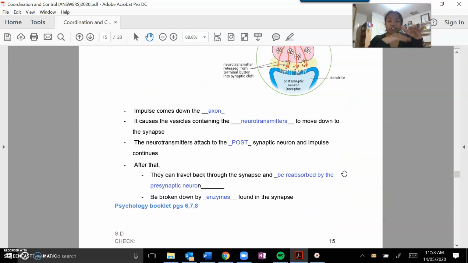So like I said, the impulse comes down the axon, it causes the vesicles containing the neurotransmitters to move down, and they're pushed across into the synapse. The neurotransmitters attach to those receptors in the postsynaptic neuron, and the impulse will continue. So obviously, if I have my hand on a hot plate and the message comes, yep, I'm going to raise it up, I'm not going to continue to do this, right? So eventually I'm going to have to stop. Once I've moved it, that's it.